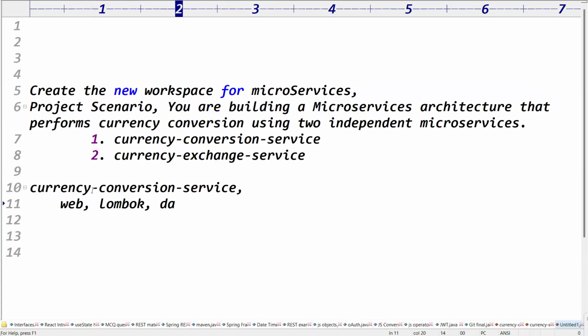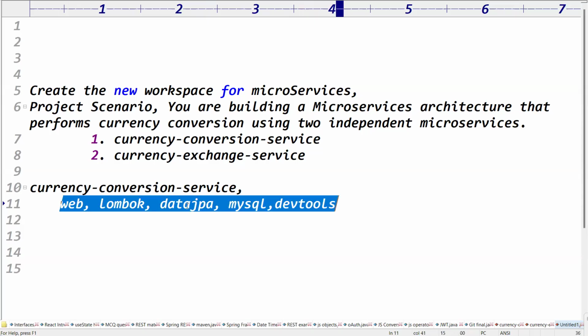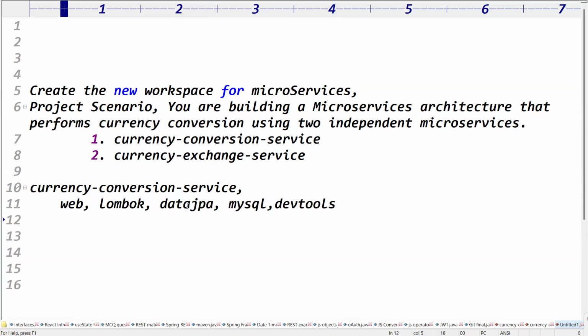Then you add Data JPA, because after conversion I want to store this data into what? Database. So we go for Data JPA, and use the MySQL database. I think you have the MySQL database in your system, right? So Web, Lombok, Data JPA, MySQL, and you add the DevTools also, for the auto reloads. DevTools is required. Five dependencies you added: Web, Lombok, Data JPA, MySQL, DevTools.